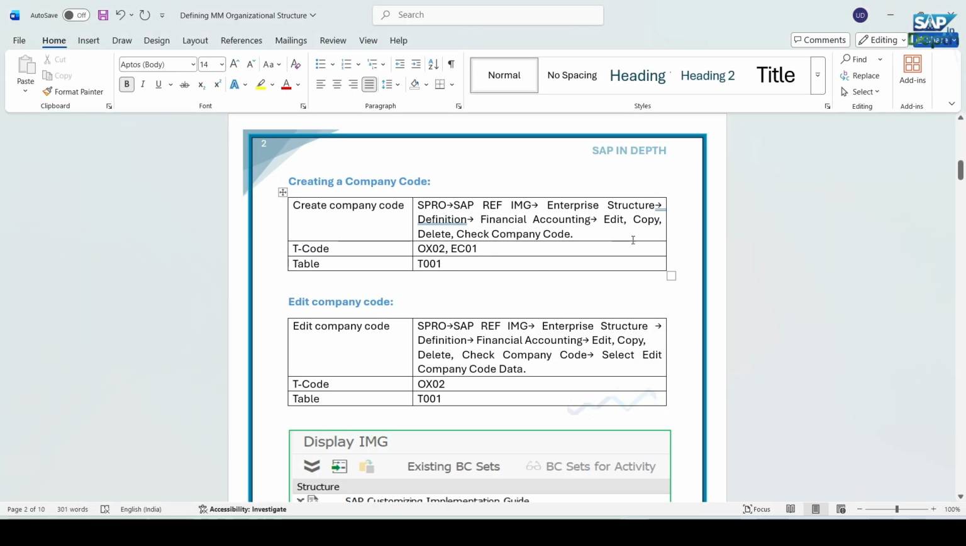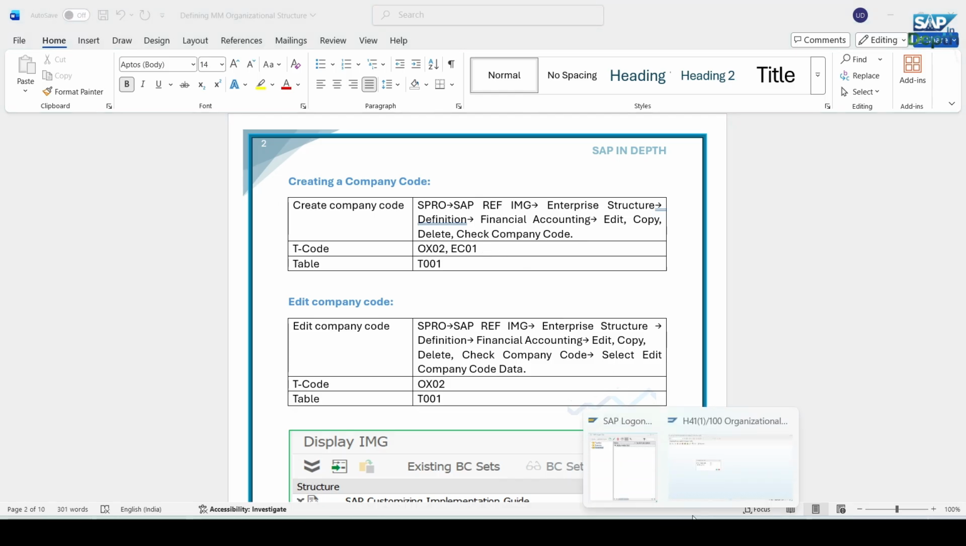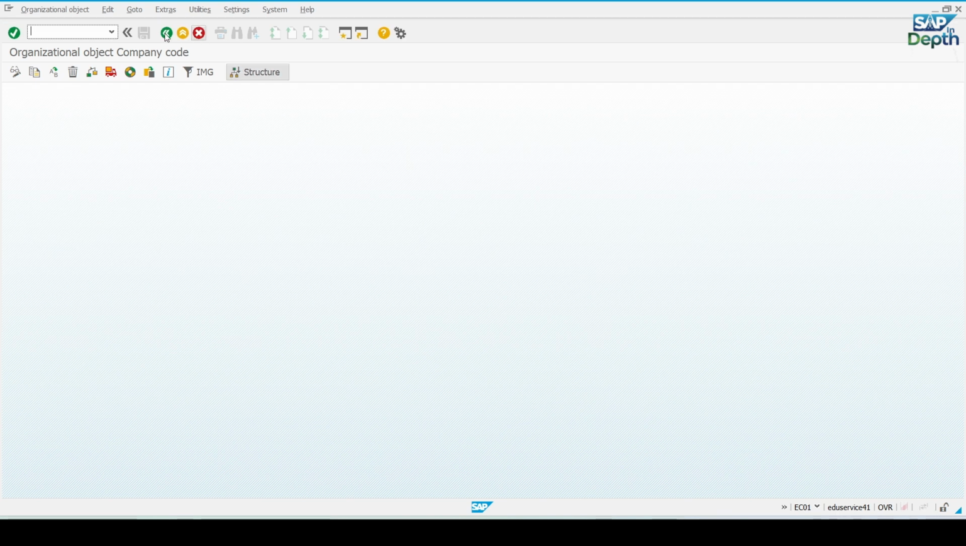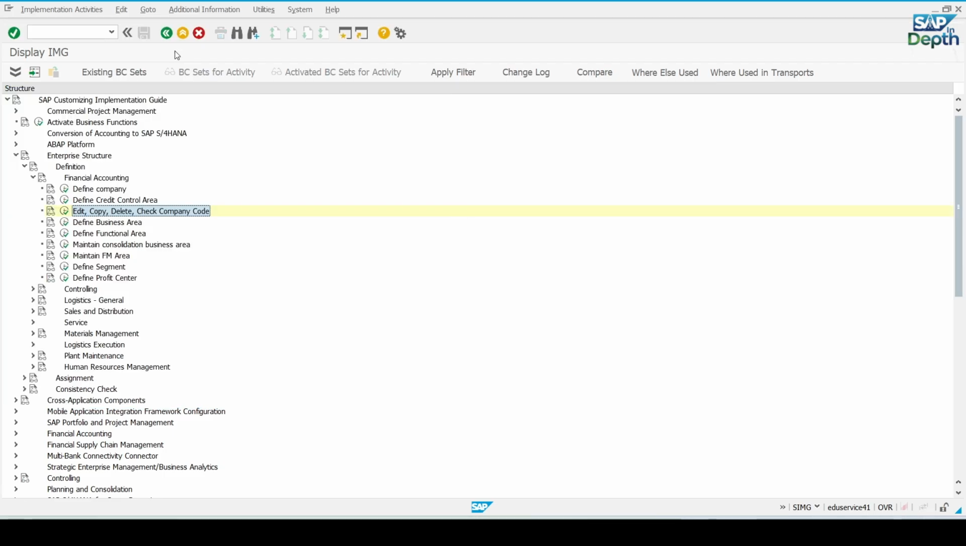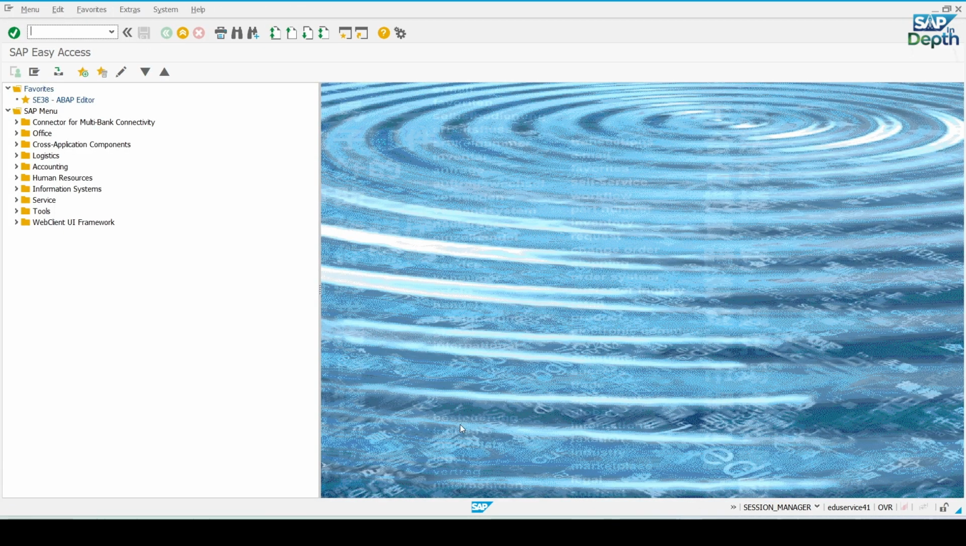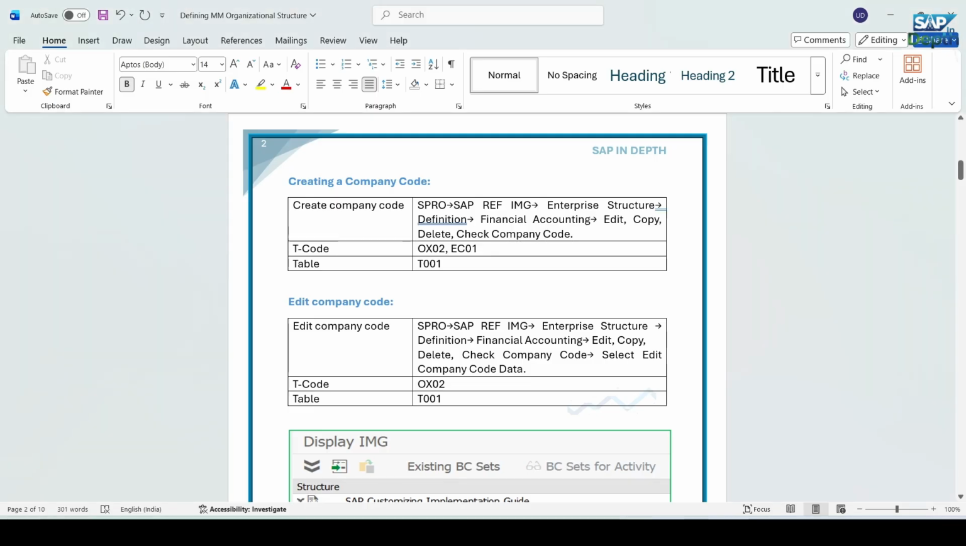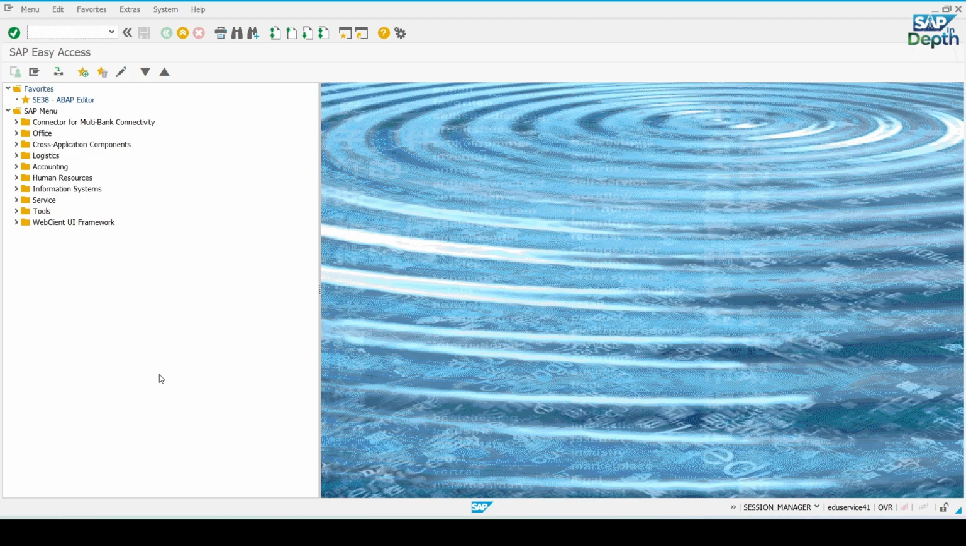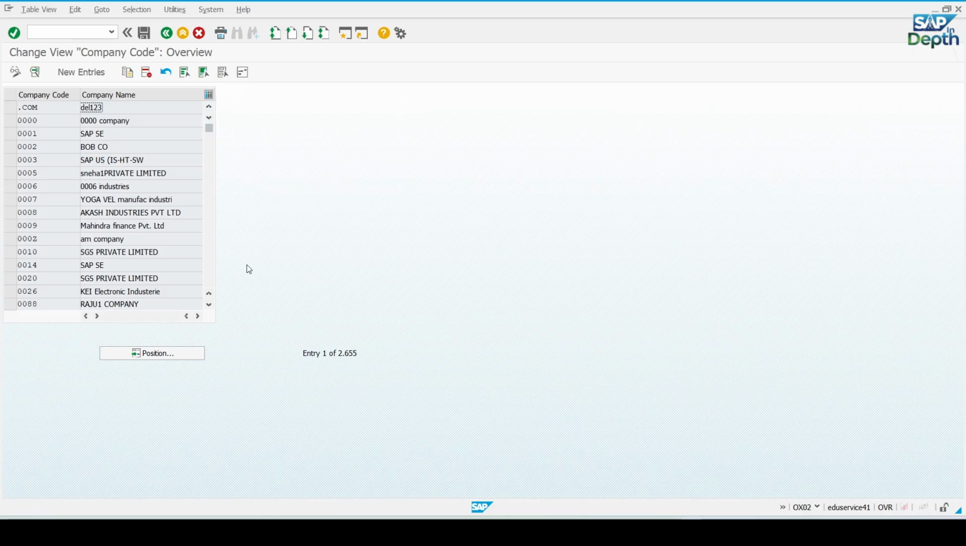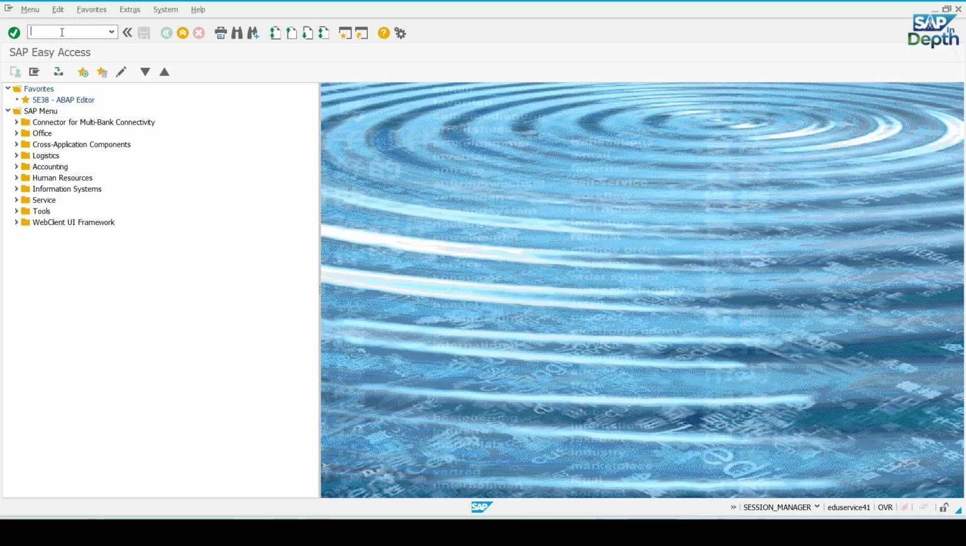Now we have checked this path. Now what about this T code? First we will check OX02. Just close this, just remember the screen. Go back, cancel, back. Now what is the code? It is OX02, right? So simply put OX02 in the command box and hit enter. Now you are here. Now go back and put EC01 and hit enter.